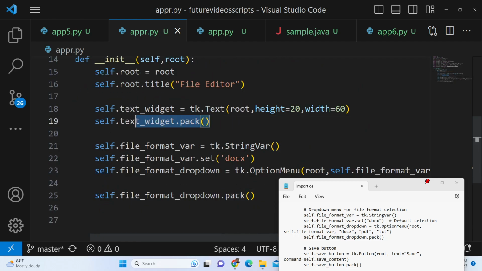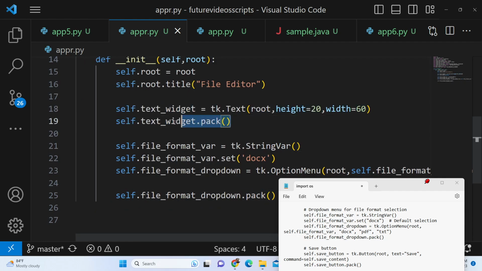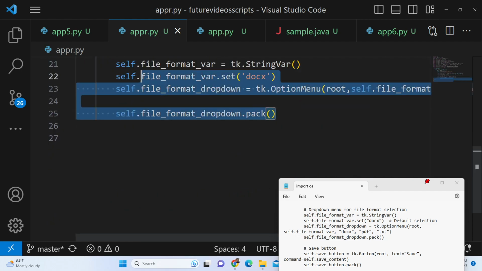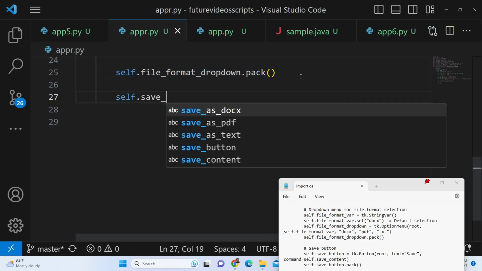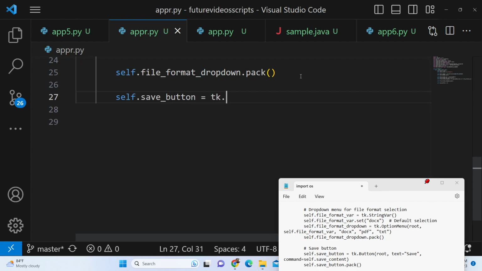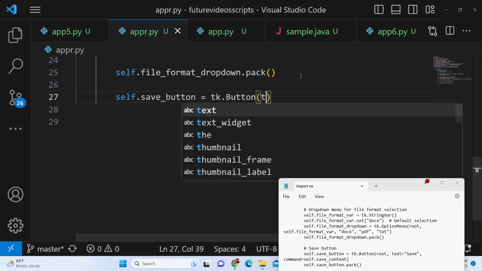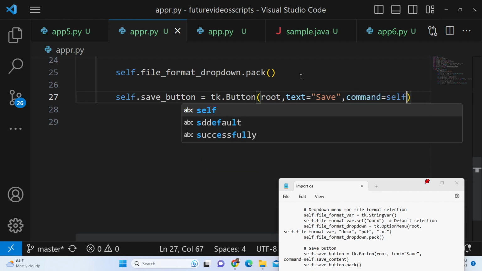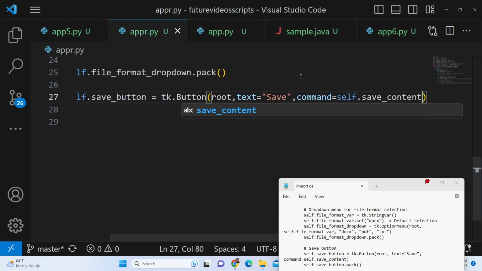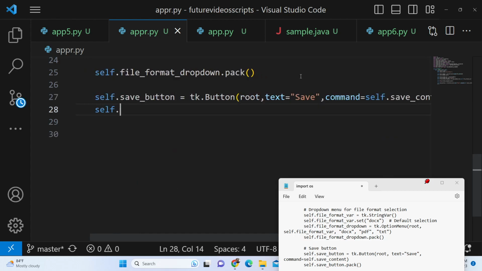First of all, we have the text entry where the user will enter the text inside the text area. Then we have the drop down where the user can select which file to generate, and then we will have a save button in order to generate the file. We will use the button widget, and here we will pass the text of the button to be save. We will also attach a function, which will execute self.save_content. First of all, we will pack this button, so add it on the screen.